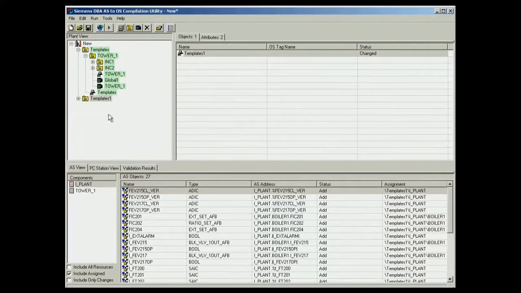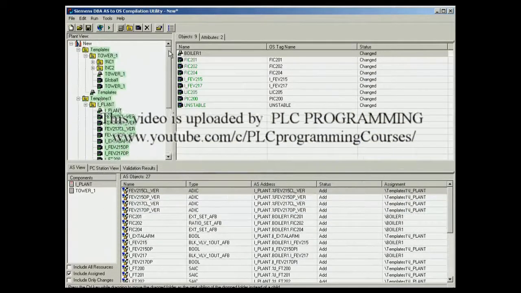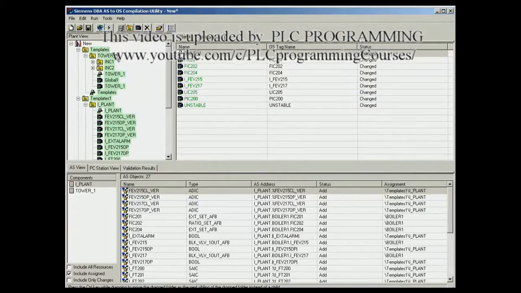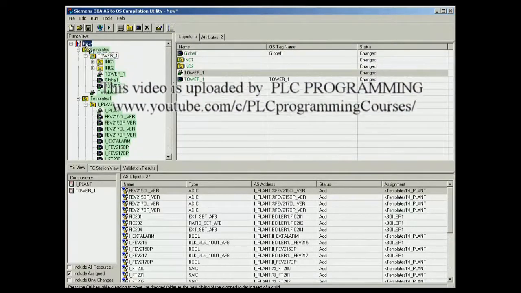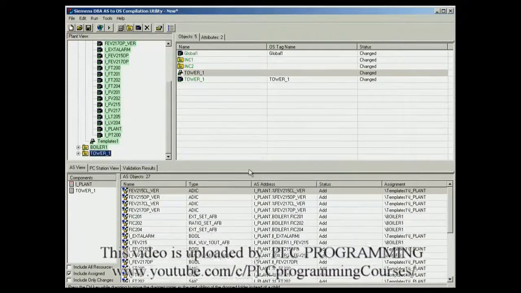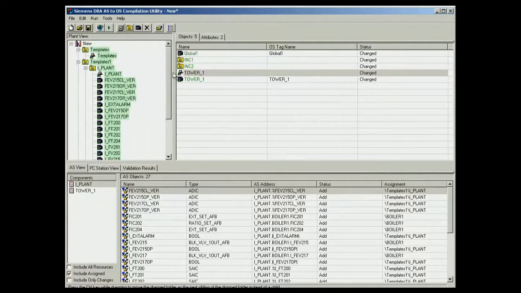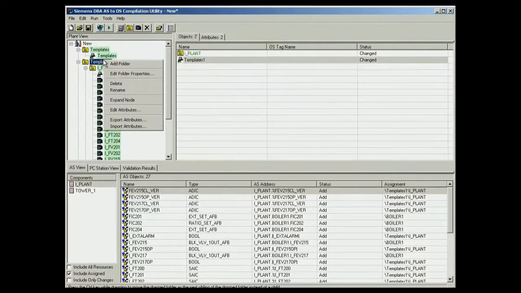For the picture hierarchy on the OS, the two folders are now moved to the first level. The objects remaining in the Templates and Templates 1 folders are not required on the OS, and both folders are therefore deleted.